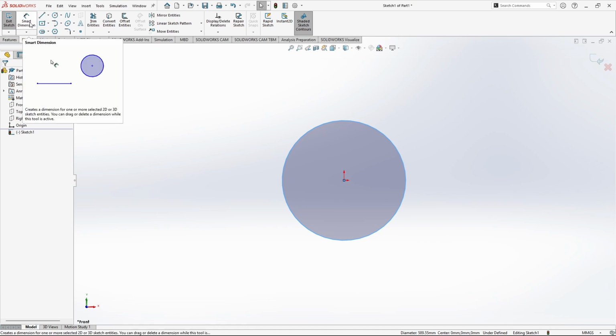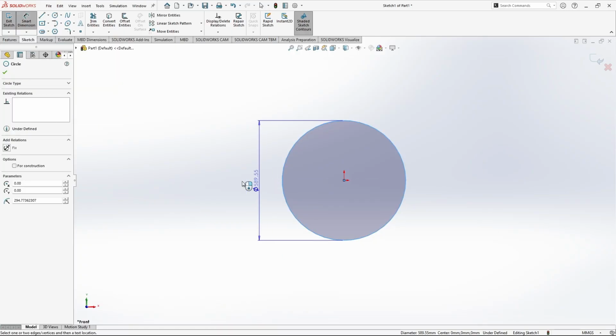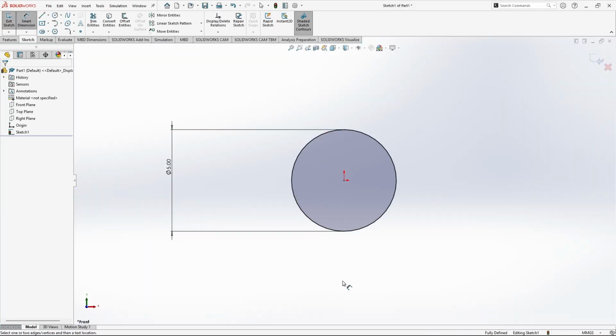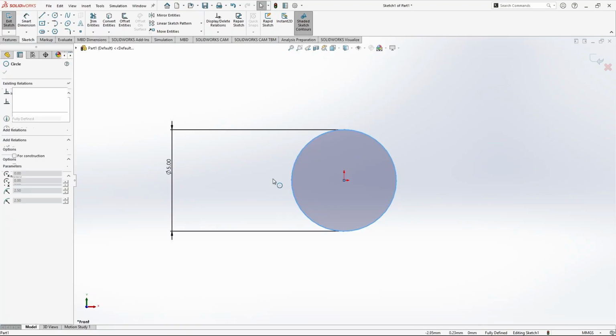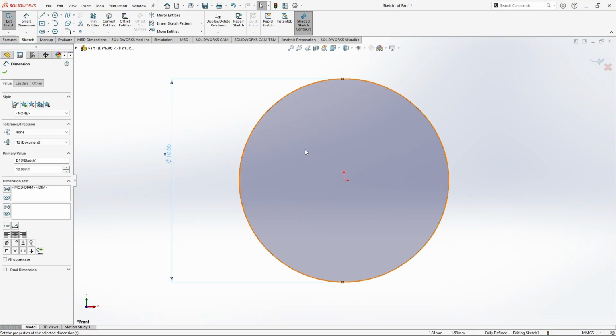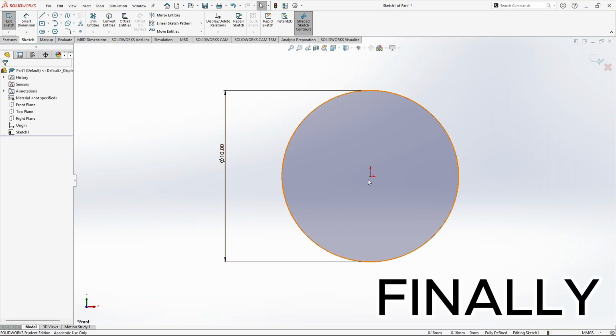I will click over here, Smart Dimension, and click on the circumference of the circle, release the mouse, click and write 5. As you can see, millimeter. Hit yes. Now our circle is fully defined. You cannot click on the circumference and just release it, because it doesn't allow. It has a constraint of 5 millimeter diameter. Actually, I have to make this 10. Yes. Now it is a diameter of 10 and radius of 5 millimeter.